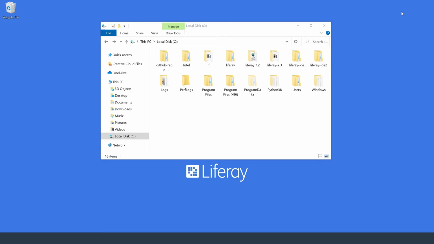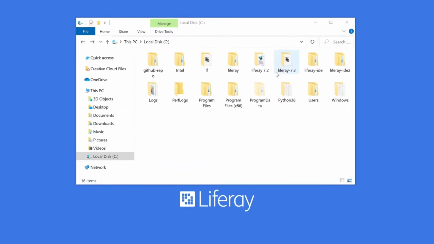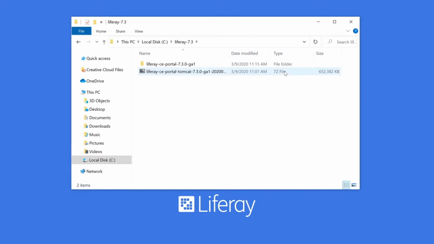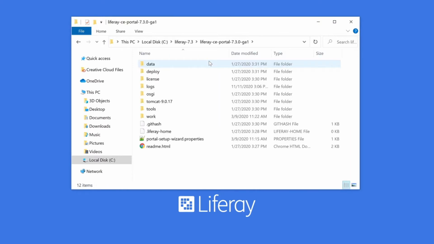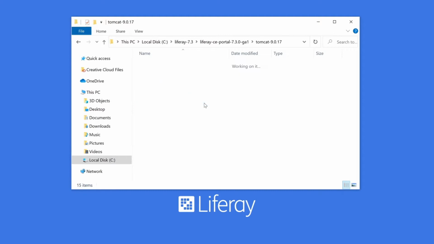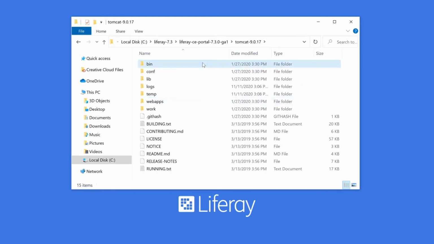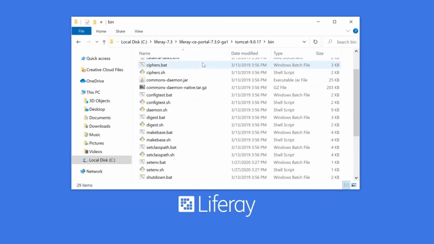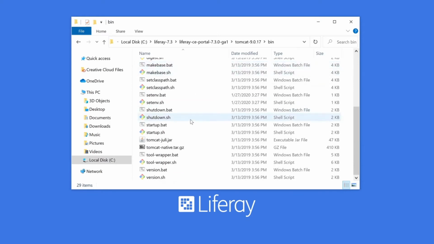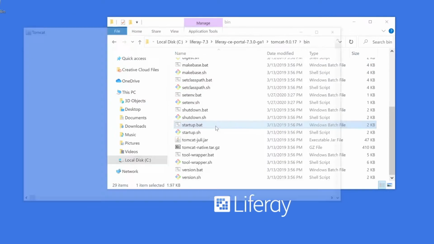and restart your Liferay local instance on Windows. So here I am in local disk, and I'm going to go into my Liferay bundle. I will navigate into the Tomcat folder. And in bin, I'm going to find my startup.bat file. And it's as simple as just double-clicking on it.